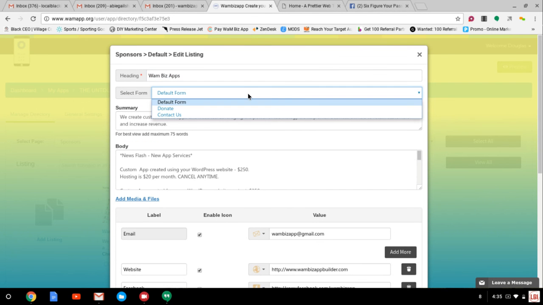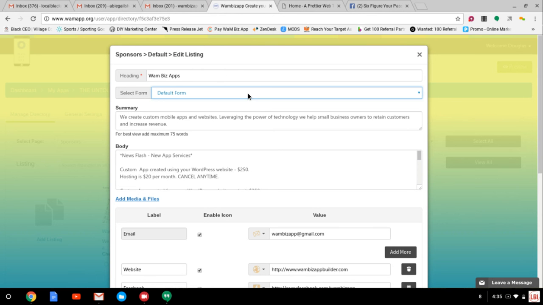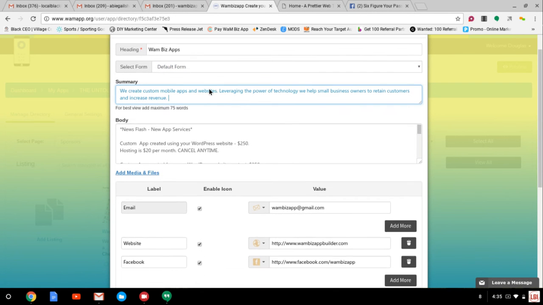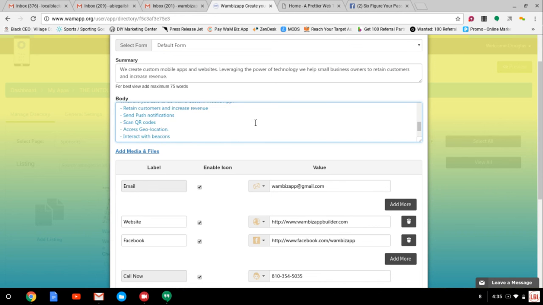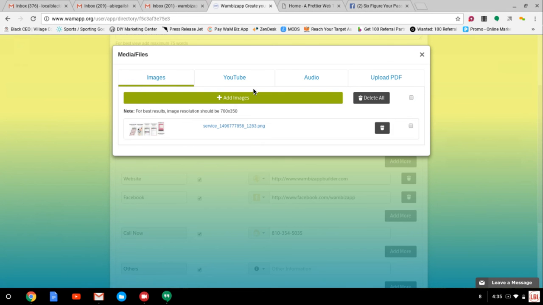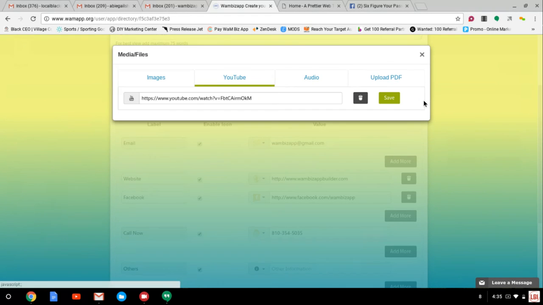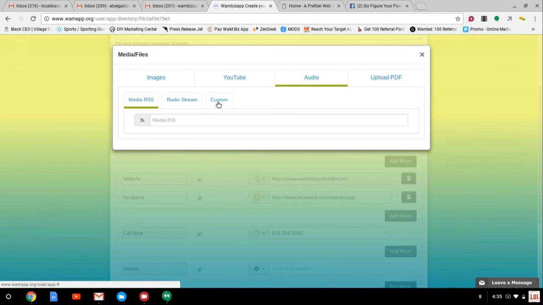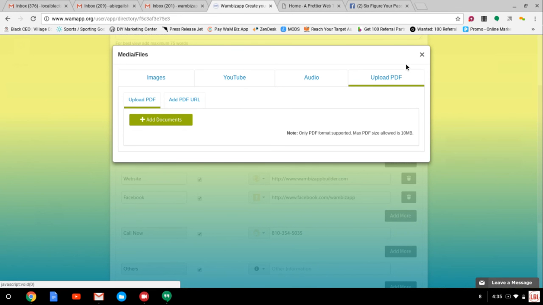Just leave this as default form. Summary is going to be just a quick snippet. The body is going to be whatever it is they want it to be. They can add pictures here. They can add a video here. They can add audio stream or whatever. They can upload a PDF. You can have all the information put in here.